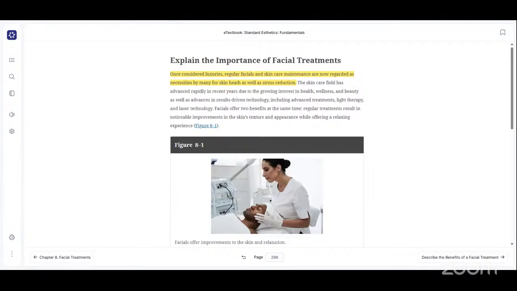Let's take a note here and do some highlights so you guys are able to go back to them. What I also want to do is add a reference to the state board when it comes to facials. And let me see if it's on there. Hold on one moment.